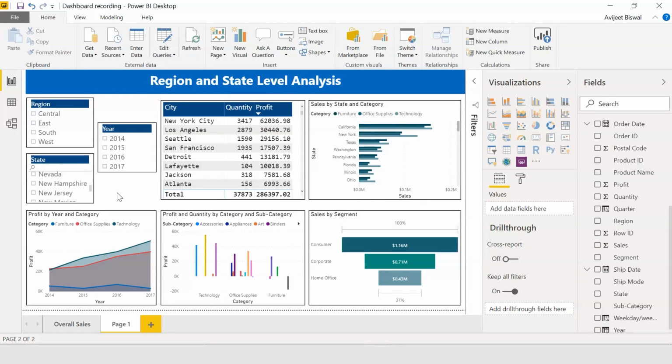So our second report is ready where we analyzed the sales, quantity, profit at region level, state level and by year. So I can rename this as region and state. Next, we will analyze the sales, quantity, profit in terms of categories and subcategory of products.